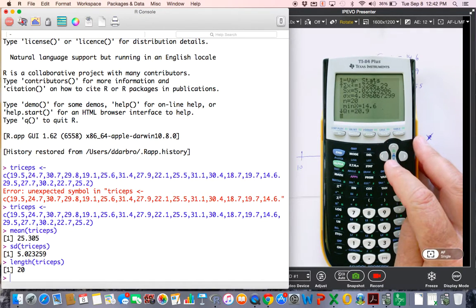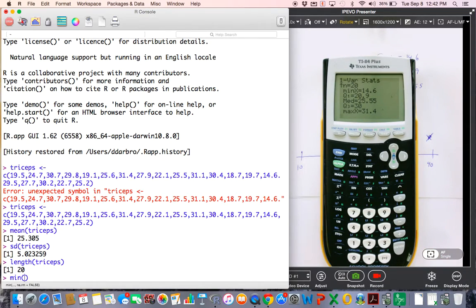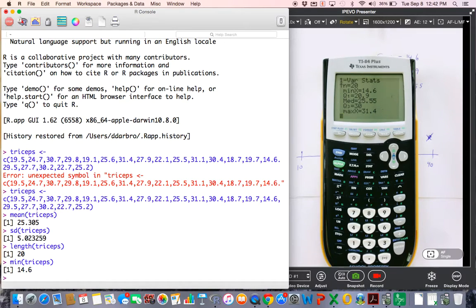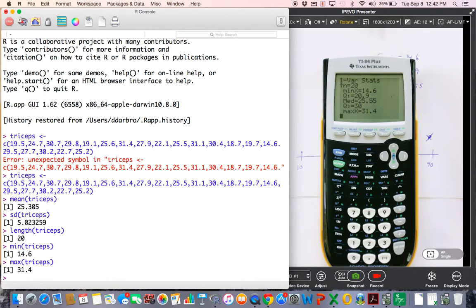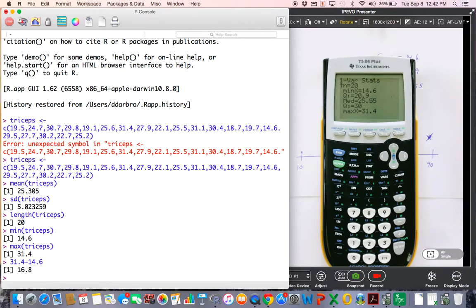Now, things get a little bit more complicated when we get down here. The minimum value is easy to find. It's just 14.6. We just do min triceps, and as you would expect, we can do max triceps and get the biggest value. Now, to find the range, which is the high minus the low, we could just type 31.4 minus 14.6, and we could get the range of 16.8 just by typing it.